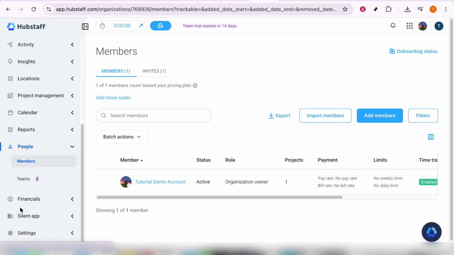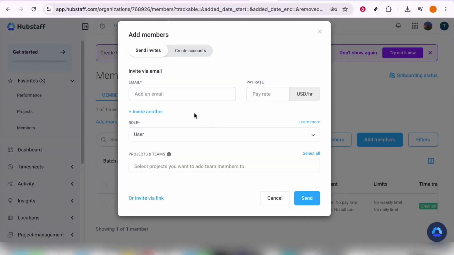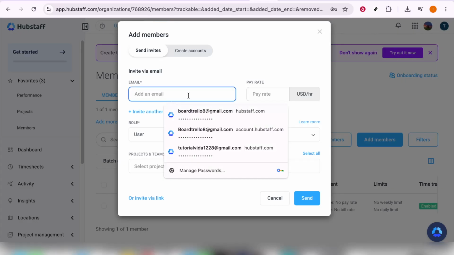To begin, look at the left-hand sidebar in Hubstaff and click on People. This is the section where you manage everyone in your organization, including current team members and new invites. If you're responsible for onboarding staff, contractors, or collaborators, this is the main area you'll come back to often.